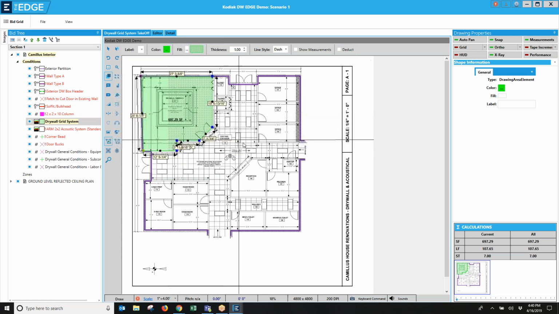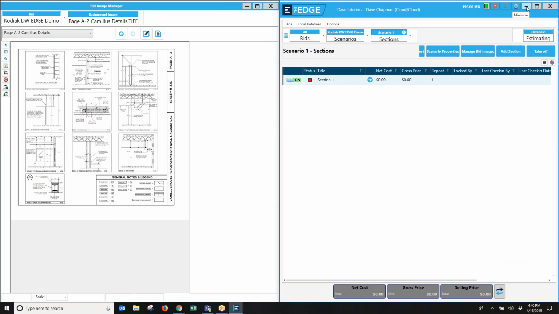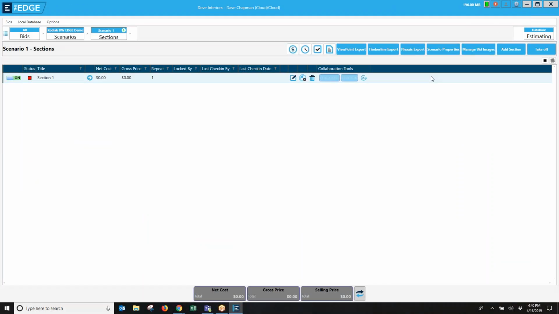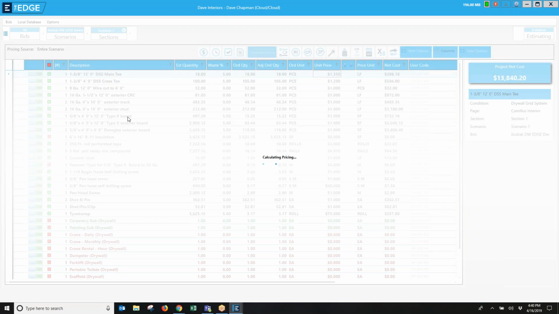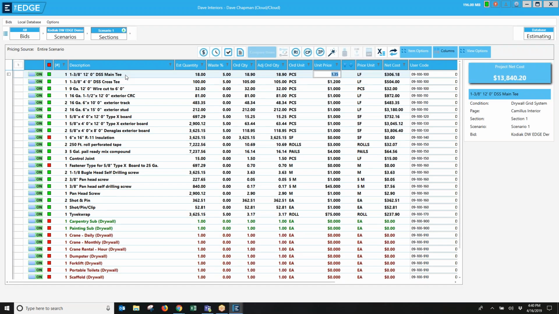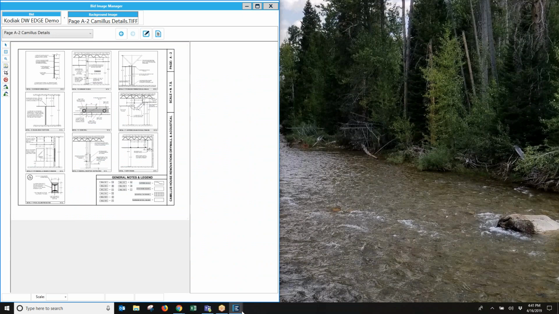Just to jump ahead for a second, I'm going to come back and start doing some more takeoff. But what's already happening in the background, and what makes the Edge unique, is that the estimate and the takeoff are tied together. So already, just based on what we've measured so far, it's starting to build our material list for that drywall system, what type of tees we're going to need. Here's my exterior stud and track and board, my mud and tape. Here's the extra fasteners. So it's building this list for us as we're doing the takeoff.